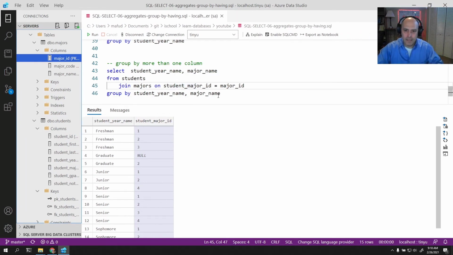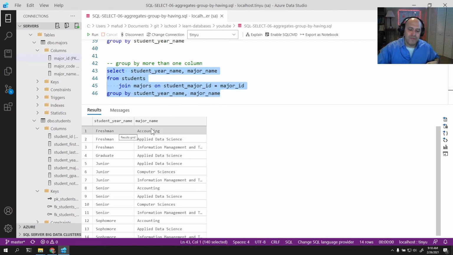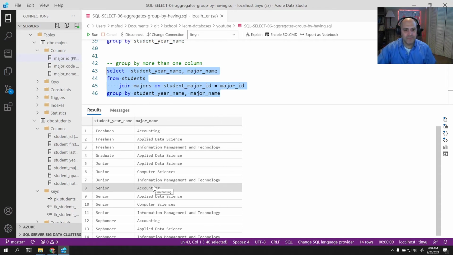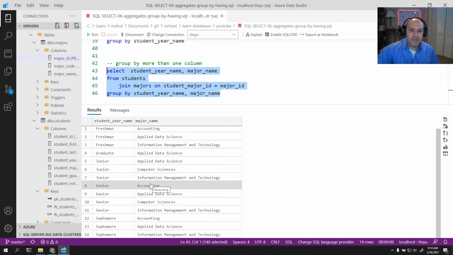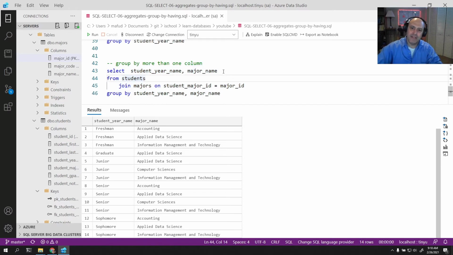All right. Let's see what we get here. Okay, so now I know freshman accounting, freshman applied data science, freshman information management and technology. I know each of the majors among the students. Now that I have that figured out, I would like to figure out what the average GPA is. So I can just throw that in here as an aggregate.